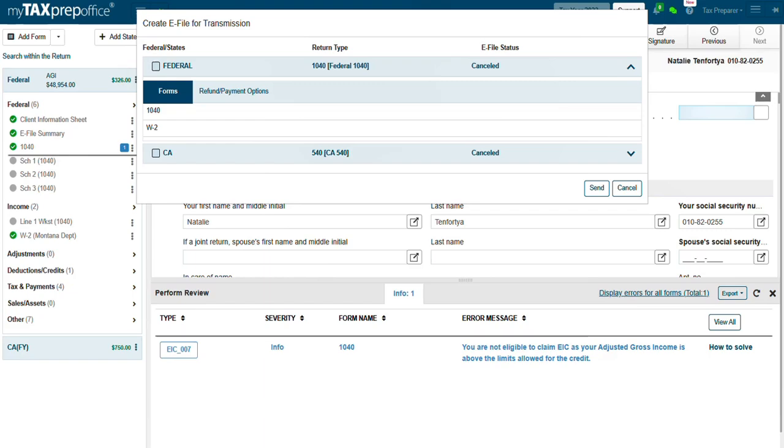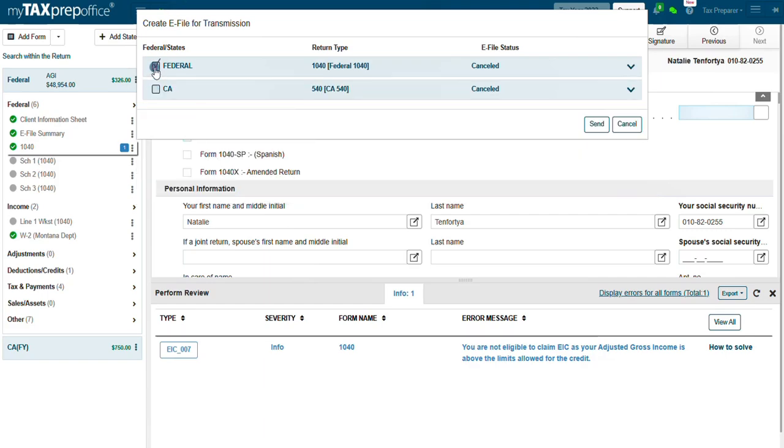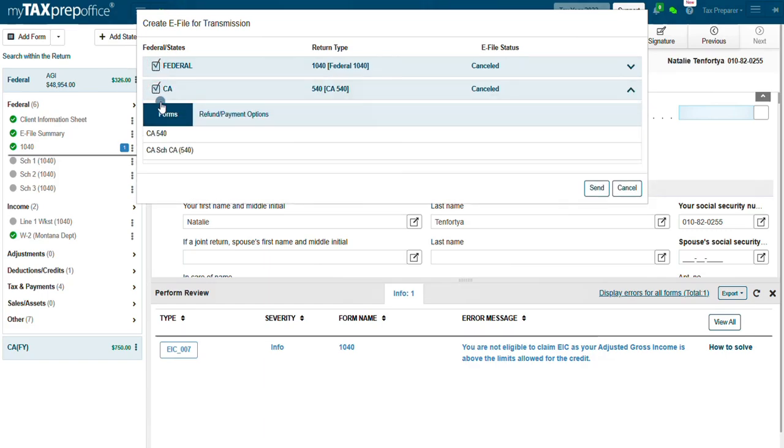The Create e-file for transmission box will be displayed. If you are transmitting the return for both federal and state, be sure to select the box for both federal and state. Then click Send.